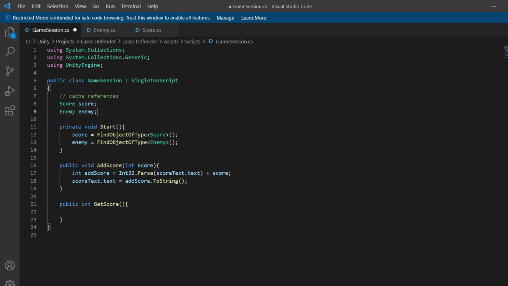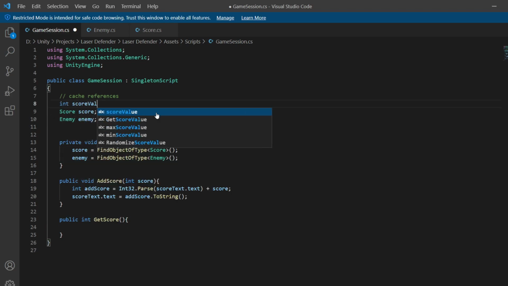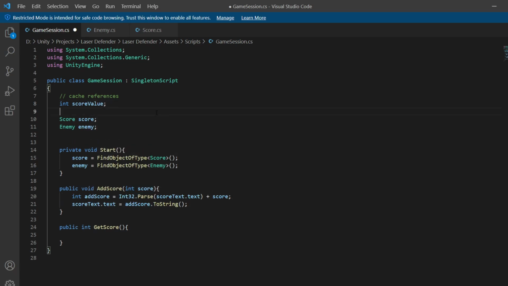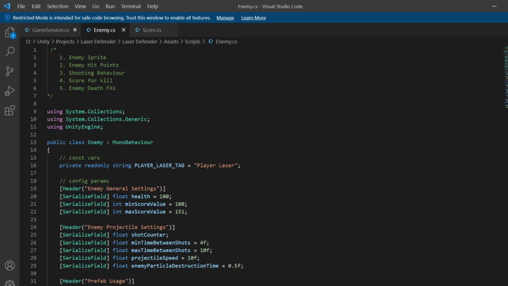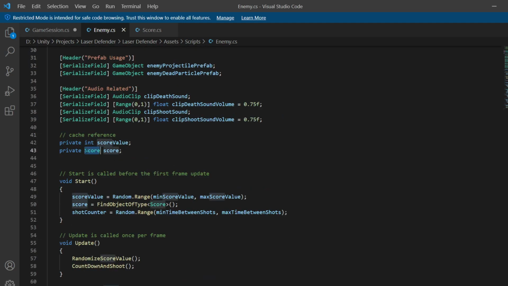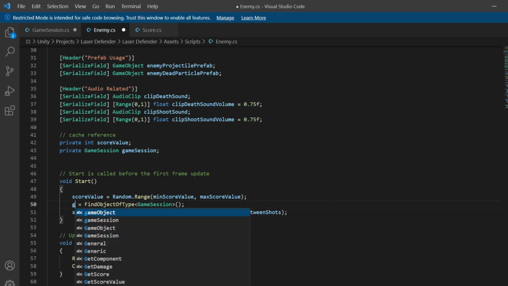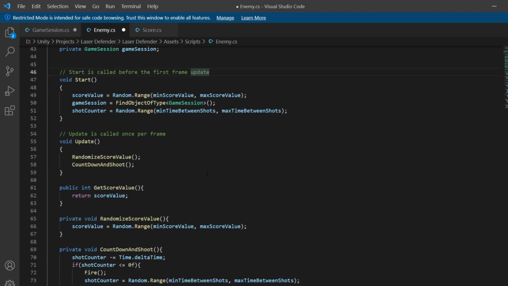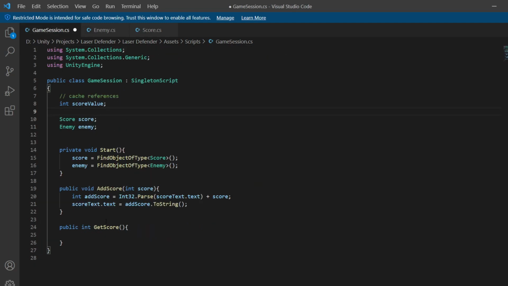So in our game session, we're going to have to hold a score value, I guess, as the variable, into score value.